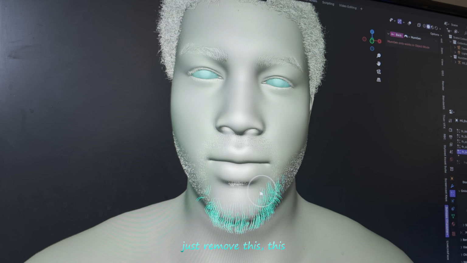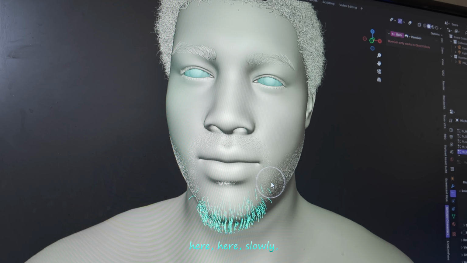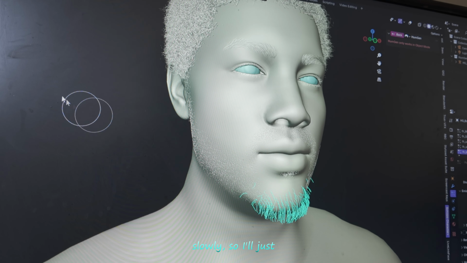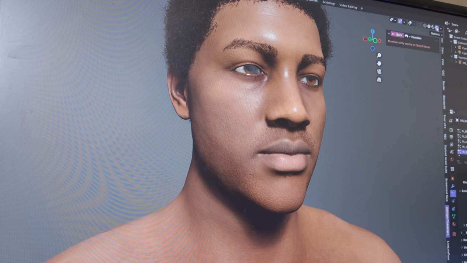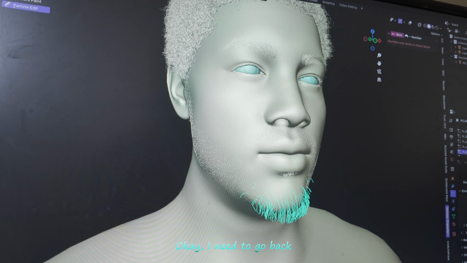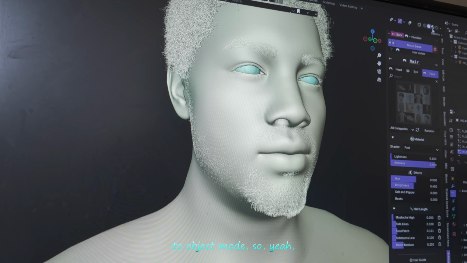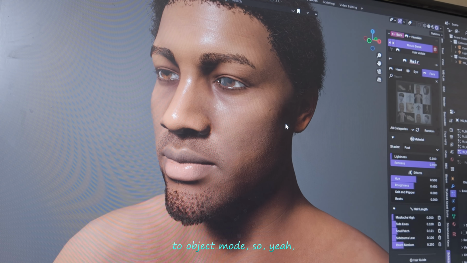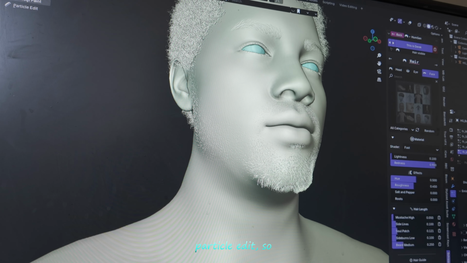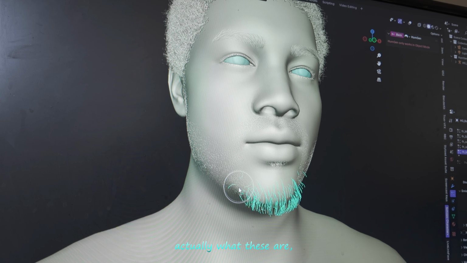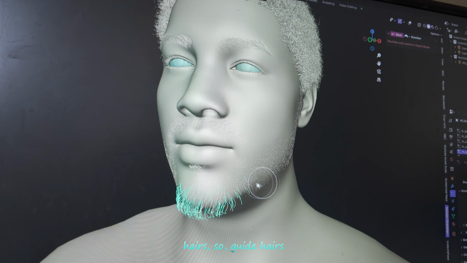So what I'll do, I'll just remove these hairs here, slowly. So I'll just remove them, and I can always pop back to see what is happening. Okay, I need to go back to object mode. So let's go back to particle edit. So actually what these are, they're guide hairs, so they'll be used to guide the other hairs.